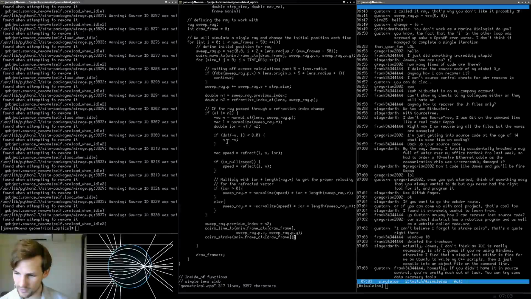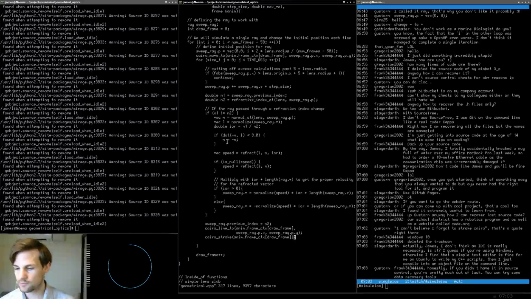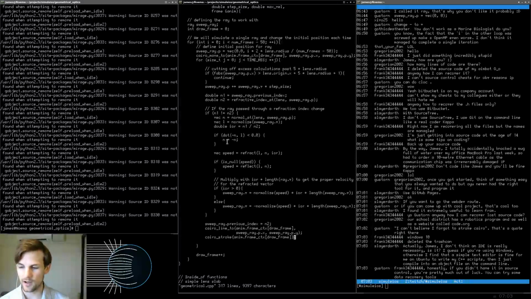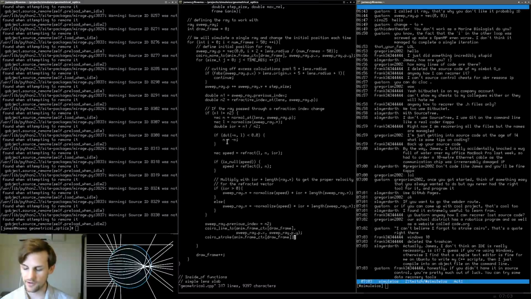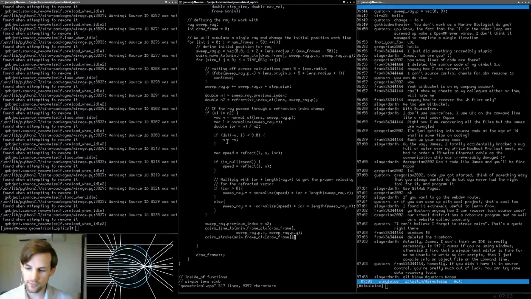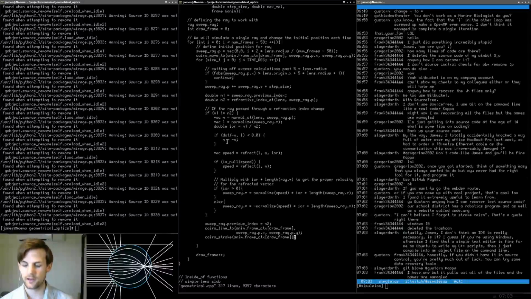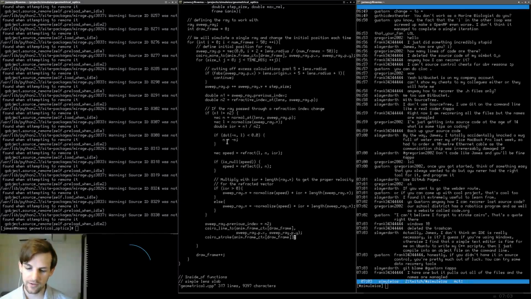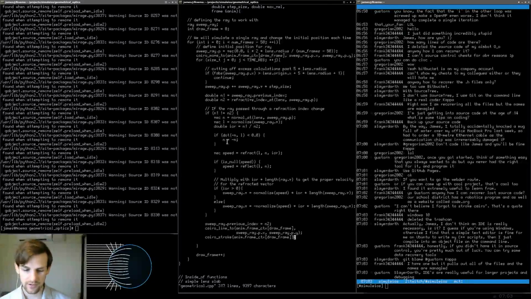I don't think an IDE is really necessary, is it? I guess if you're using Windows, otherwise find a simple text editor. It's fine for me on Ubuntu. I agree with you, Slayer Darth, because it honestly gives me a better idea. I think compiling it from scratch, not with an IDE, gives me a better idea of what's happening underneath, which is incredibly useful.